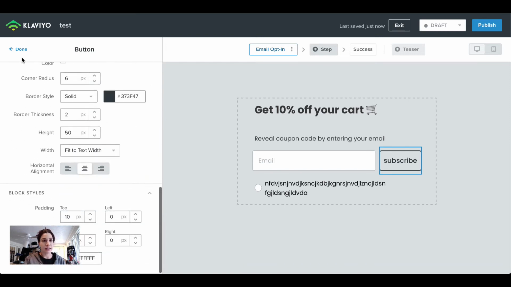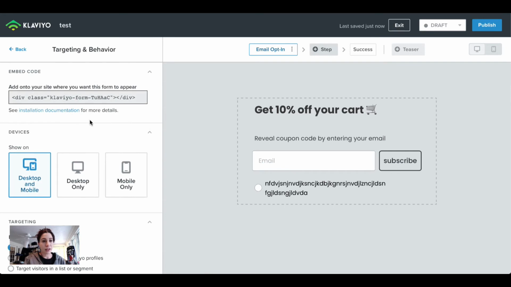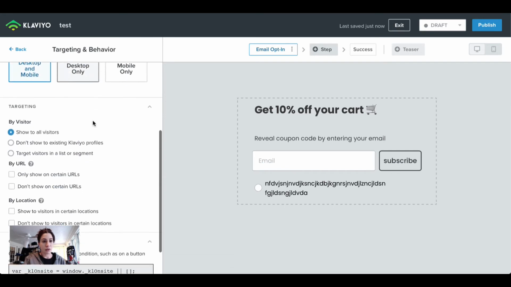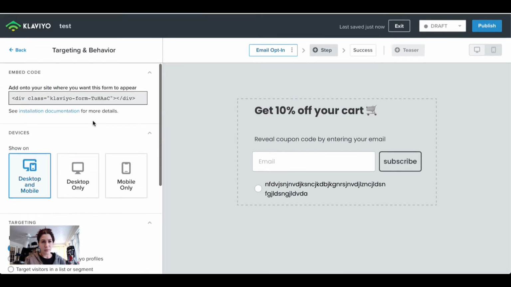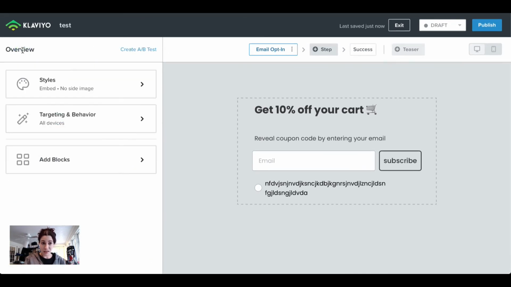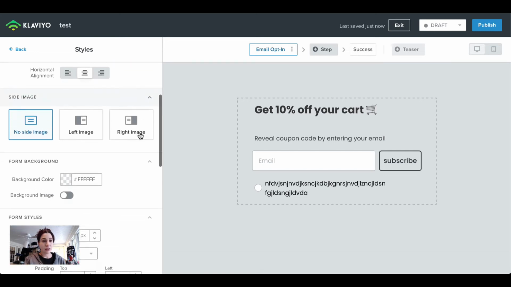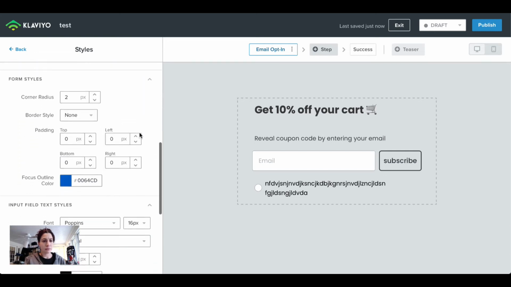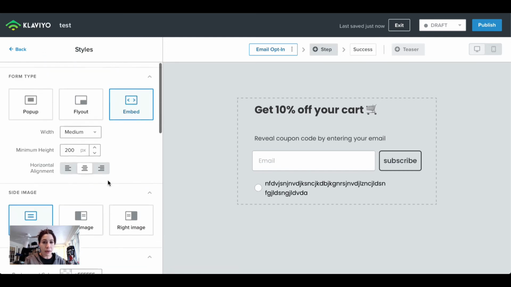So now that that's done, we'll click this button, targeting and behavior. You can take a look at that and see if any of that applies to you. For us right now, it doesn't. What else? I think I just about covered it. So yes, make sure that is on embed. I wouldn't worry about any of that. Unless you want to change any of these colors, don't worry about it.